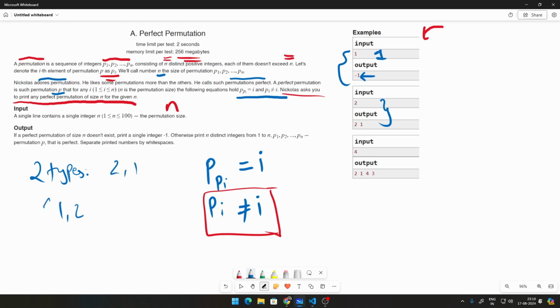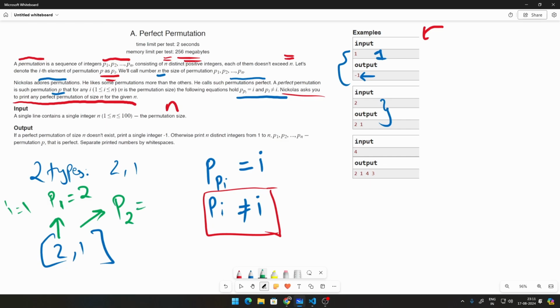Either you can do 1 2 or you can do 2 1, correct? So in 1 2, something to keep in mind is that P of i should be equal to i. So this case is false, and obviously this is not a valid permutation. Let's check here. P of i is obviously not equal to i, but what is P of i here? i is 1, okay? So P of 1 is given as 2. What is this here? P of 2 is given as 1.